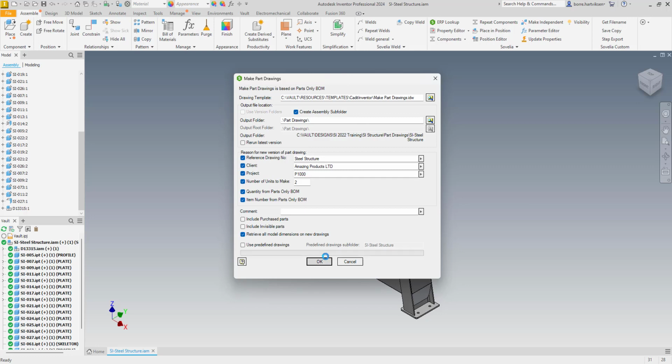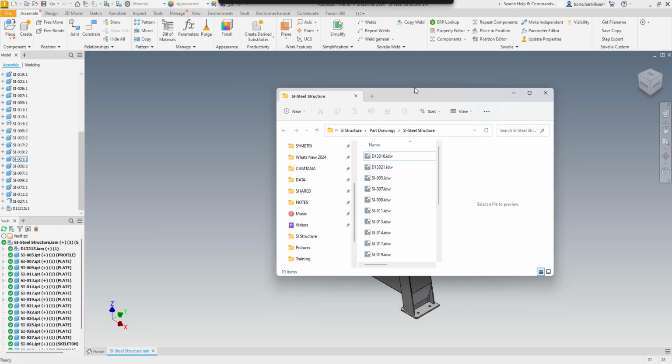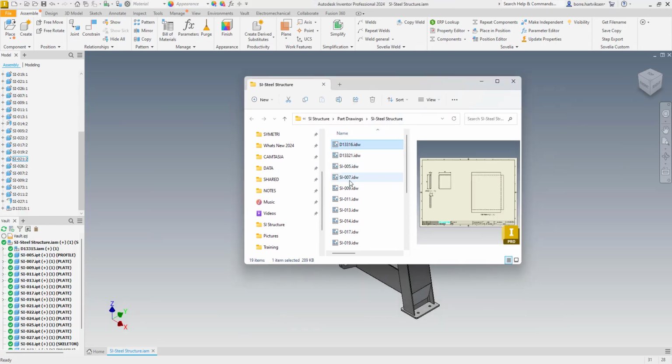But that's how this function is meant to work. So if I press OK now, it will drill through the model and create one drawing for each part as I have decided to do here. It's quite fast and quite easy, and I have retrieved the model dimensions on the new drawing, and we all know how that can be. So when it's finished now, I have 19 parts found. I do explore and it will pop up the location. I can go in and look at these drawings and fix them and, well, whatever I like.